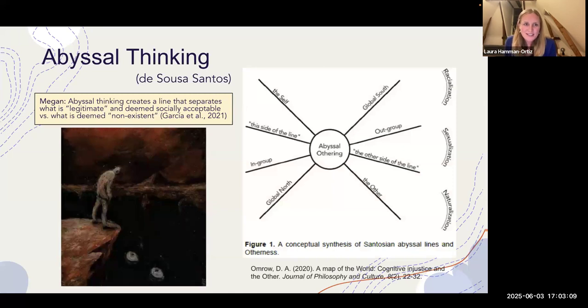And so if you're interested, De Sousa Santos applies this more broadly into all of these binaries we create. This is a visual of some of the ways that he does this work in his own writing: self and other, in-group and out-group, global south, global north, but just this way of how we create these binaries of what is seen as permissible and legitimate and what is not even seen at all, kind of in the abyss.